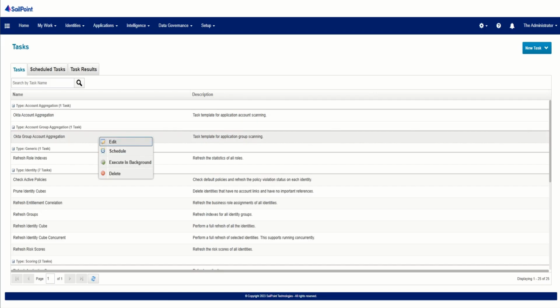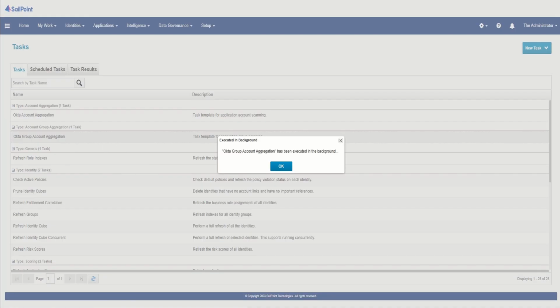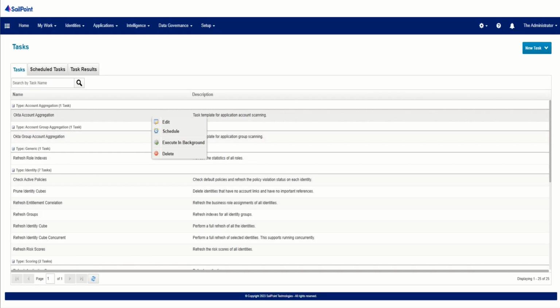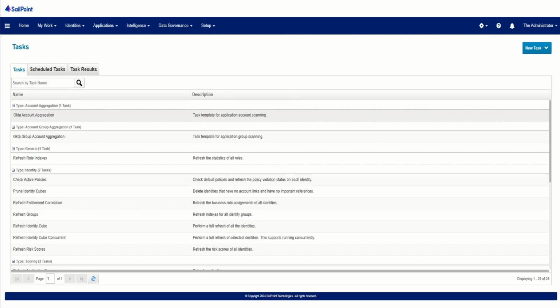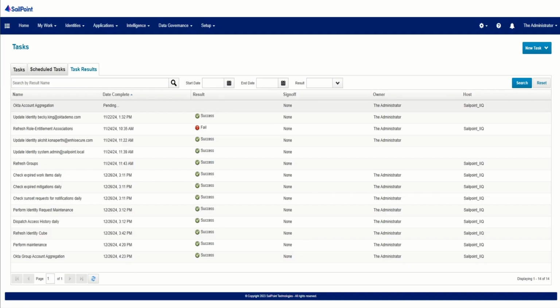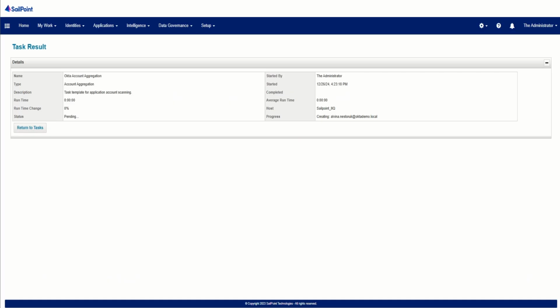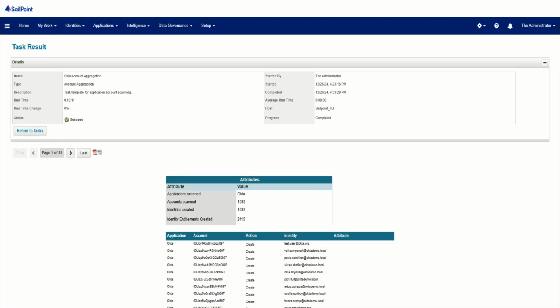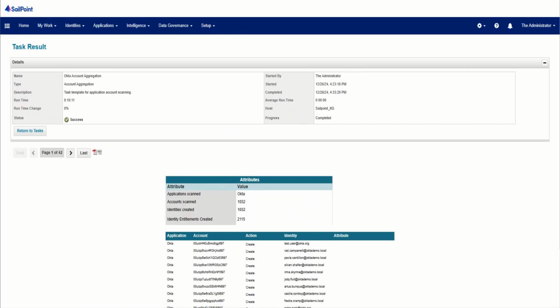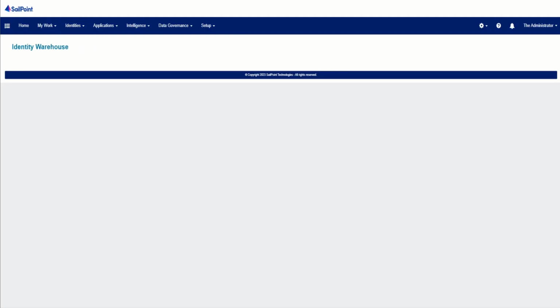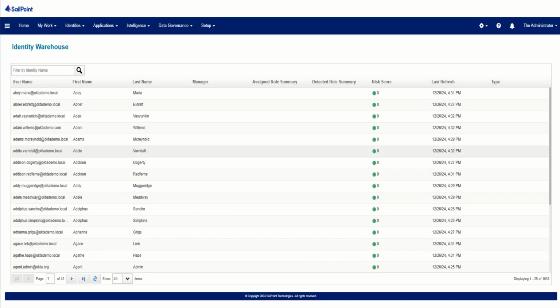Now we will execute the two tasks which we have created. Now we will wait till we get the success status. Once we get success status, all the Okta users will be successfully created in SailPoint IIQ. To verify, go to Identities and select Identity Warehouse. There we will have all the identities.